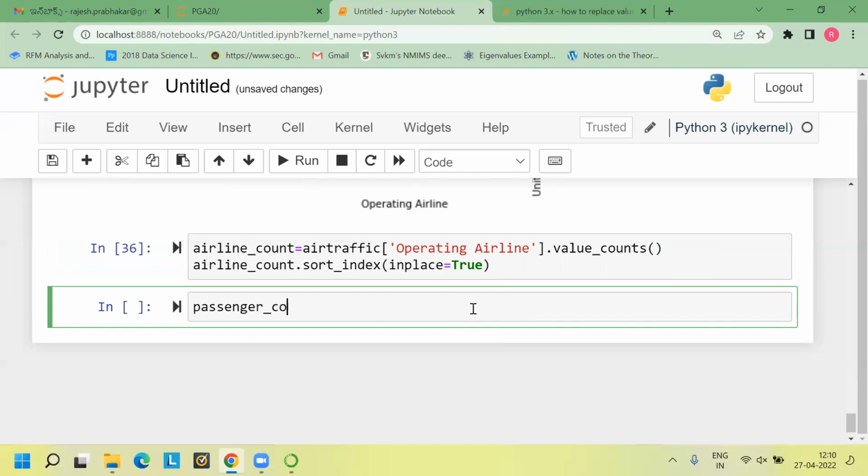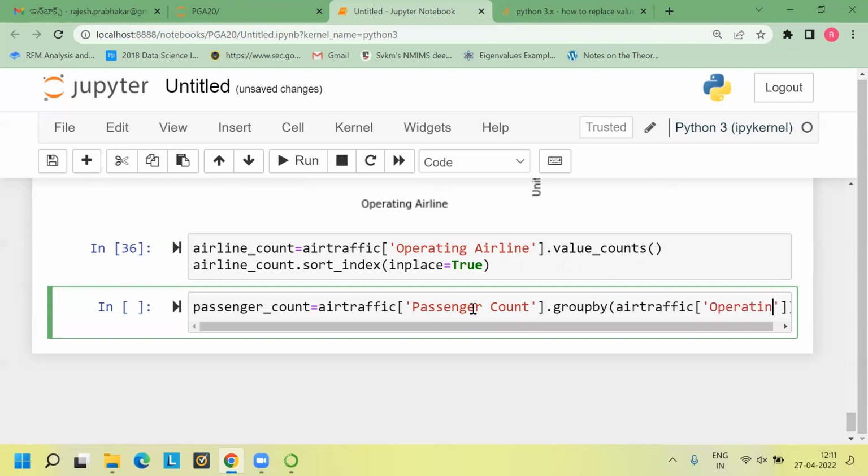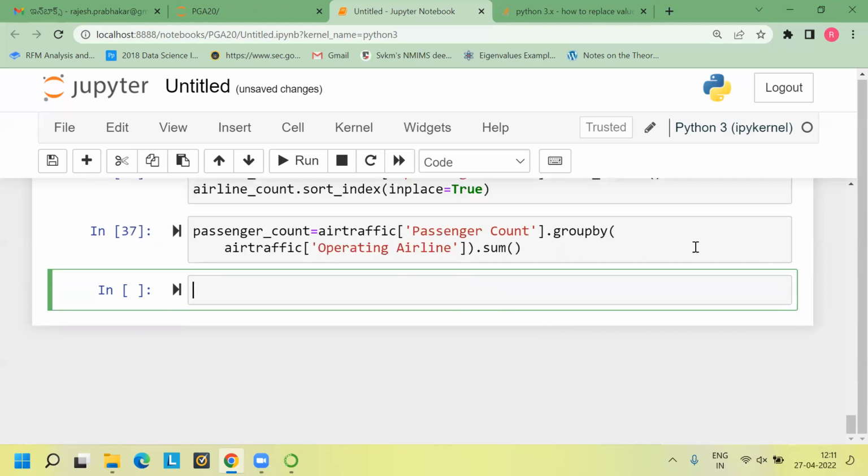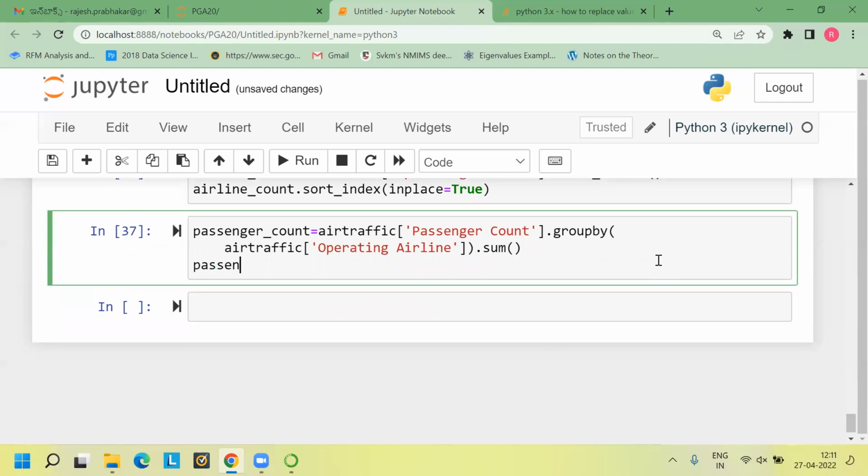passenger_count is equal to air traffic, square bracket, single quote, passenger count, dot groupby, air traffic, square bracket, single quote, operating airline, dot sum. passenger_count.sort_index, inplace is equal to true.